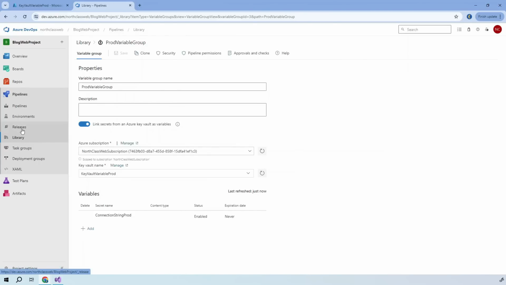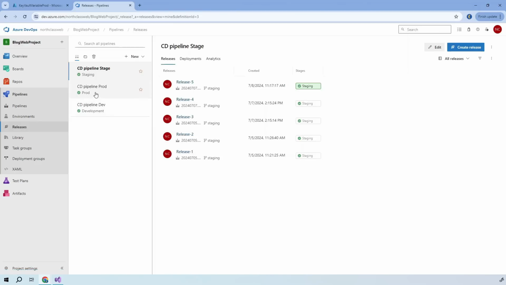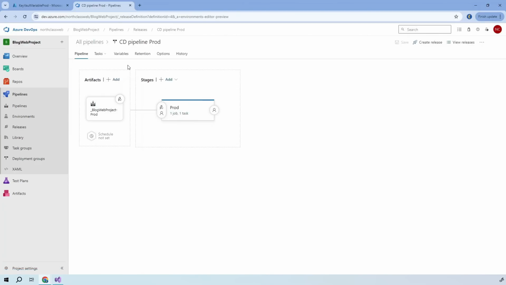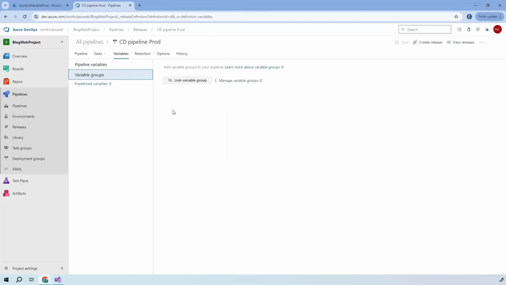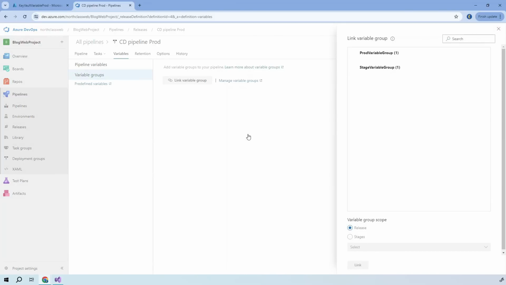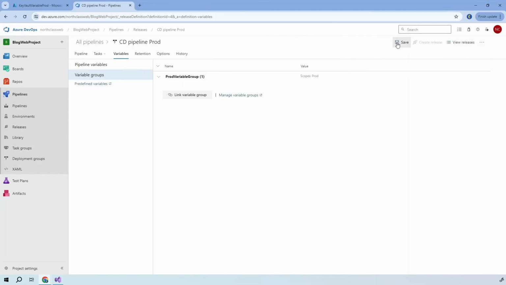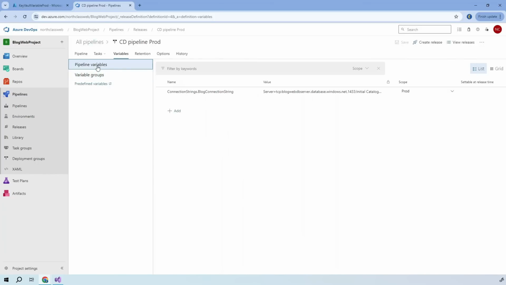Now I need to go to the releases. I will select the CD pipeline for production. Then I will go to Edit. Then I will click on the Variables tab. I will click on Variable Groups and then click on Link Variable Group. I will choose the variable group for production we just created, and then I will click on Stages. I will select Prod. Then I will click Link. I will save this. Then I need to go to the pipeline variables.